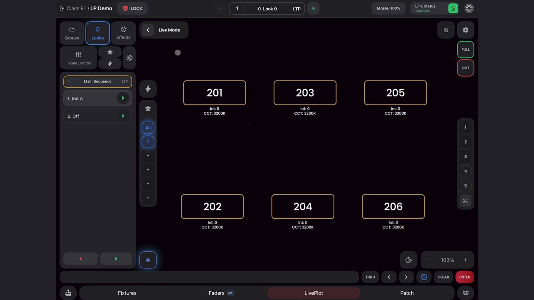Toggling out of edit mode and back into live mode is what saves your LivePlot. If you're in edit mode, you make a bunch of changes and you leave Blackout, those changes won't be saved. So make sure to save, you're always in live mode.